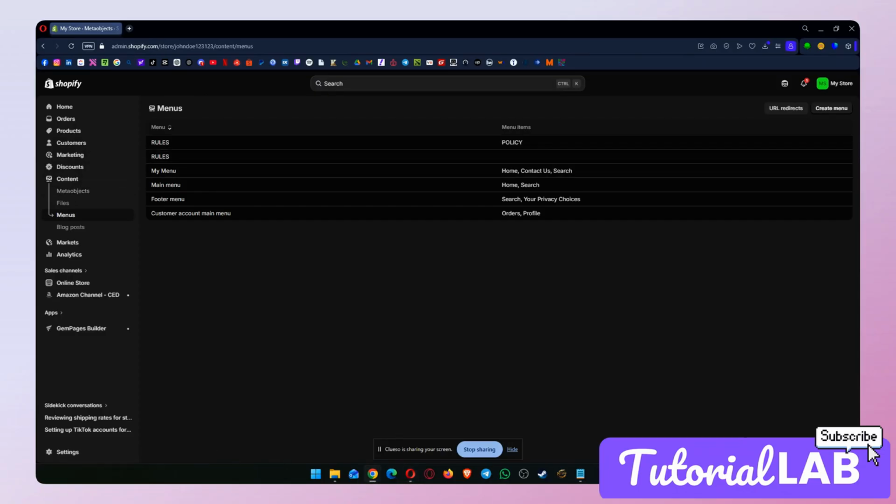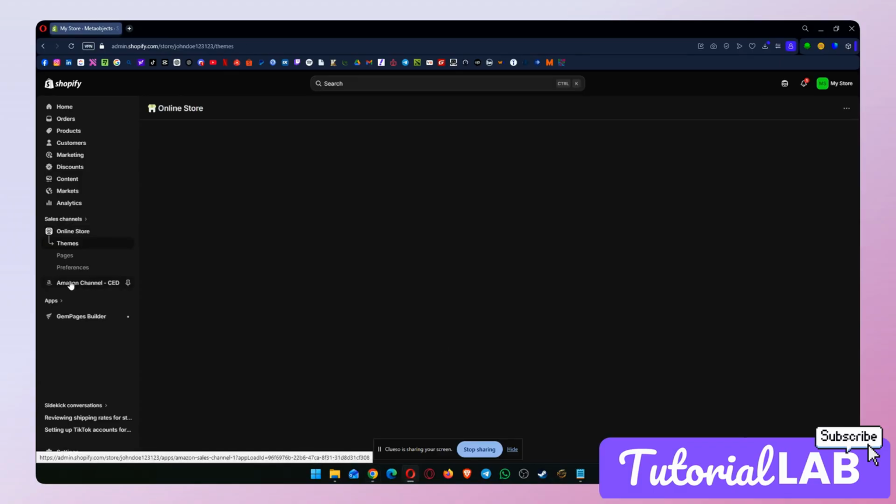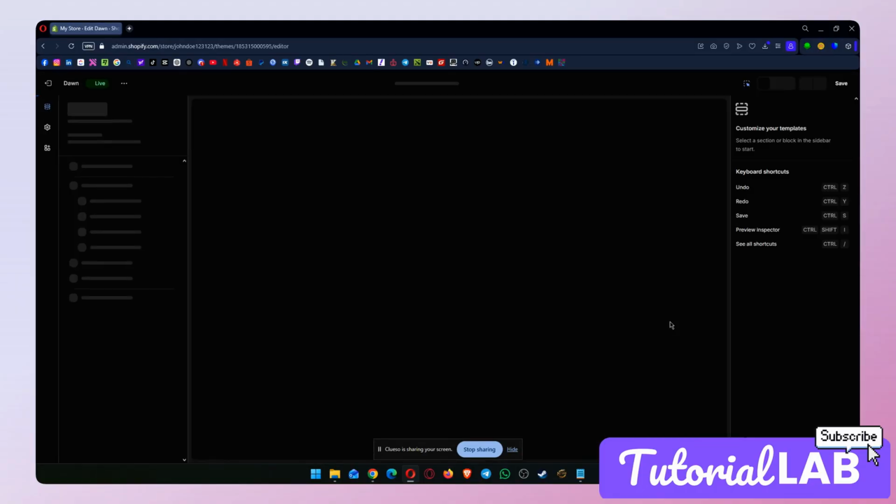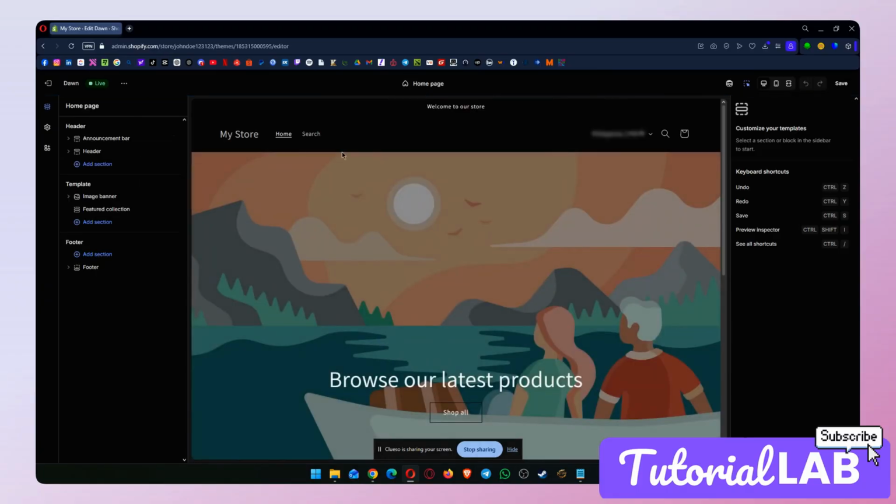Once that looks good, let's move to your online store. Click Online Store, then go to Themes. From there, click Edit on your theme. Here, we'll check the menu settings. If the menu is still not showing, we'll fix it here.